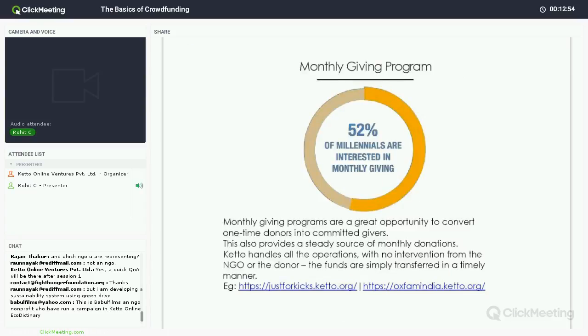Moving on to the next slide, we have something called the monthly giving program. Monthly giving programs are a great opportunity to convert one-time donors into committed givers. This also provides a steady source of monthly donations. Ketto handles all the operations with no intervention from the NGO or the donor. The funds are simply transferred in a timely manner.